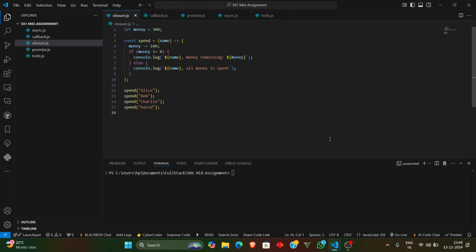Today I want to discuss a few important topics of JavaScript. They are closures, callbacks, promises, and async await. So let's start with our first concept, closures.